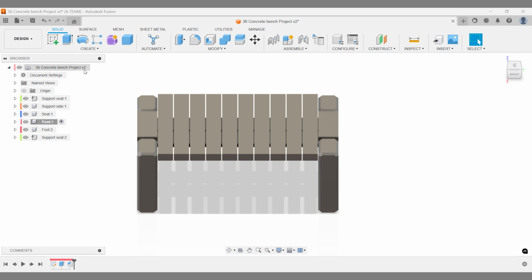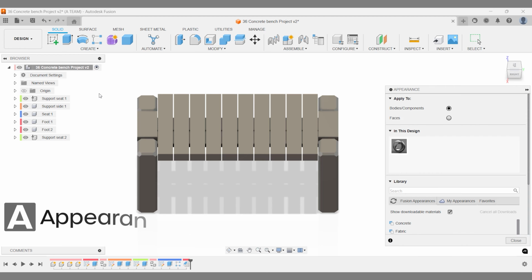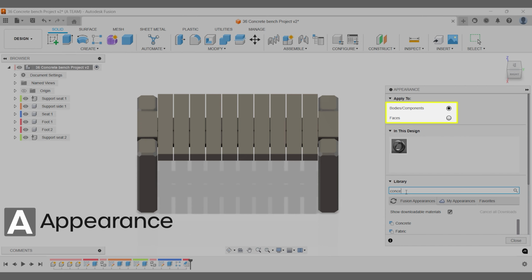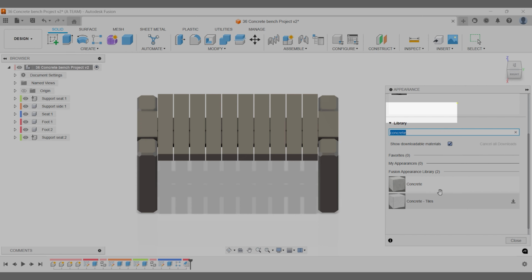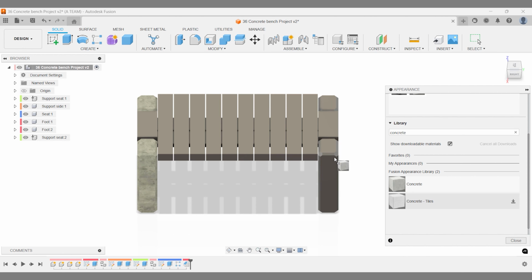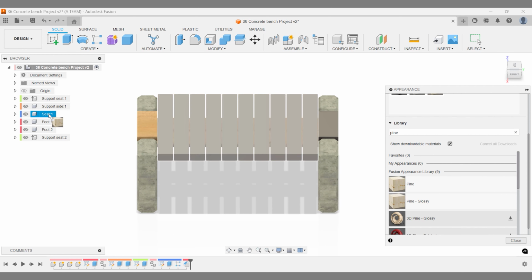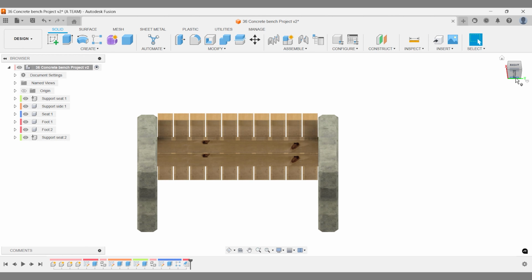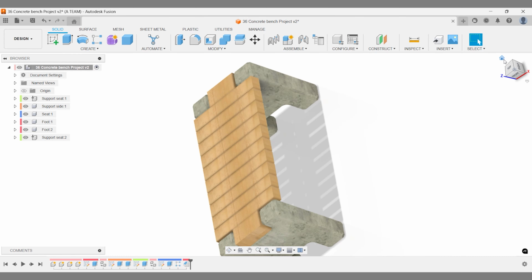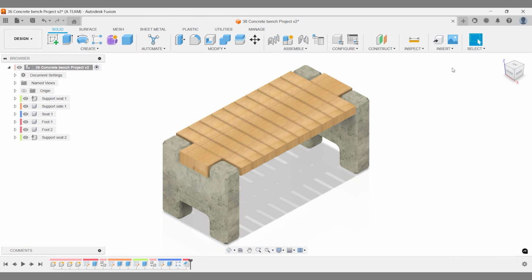For this tutorial, I'm applying appearances to bodies and components, but you can also color individual faces if you prefer. You can add appearances directly on the model or via the project browser, which can help you work faster and minimize mistakes. This bench is now ready for rendering. While we could add additional support, remember, this is an educational video showcasing the workflow, not a detailed construction drawing.